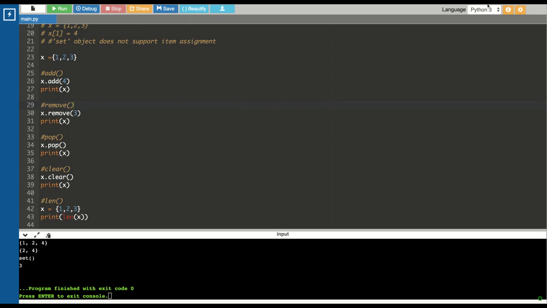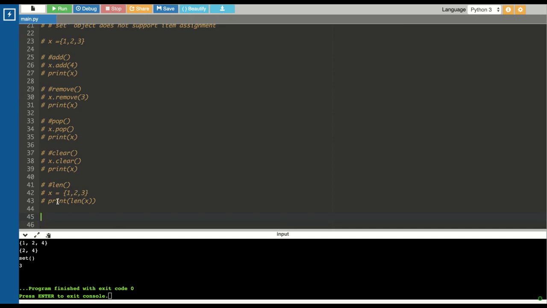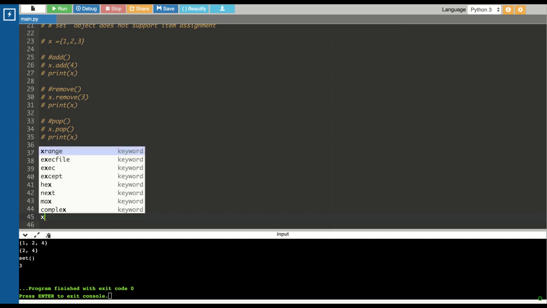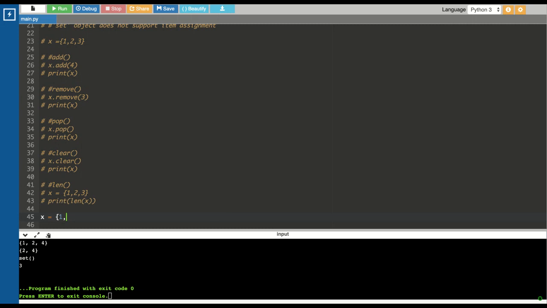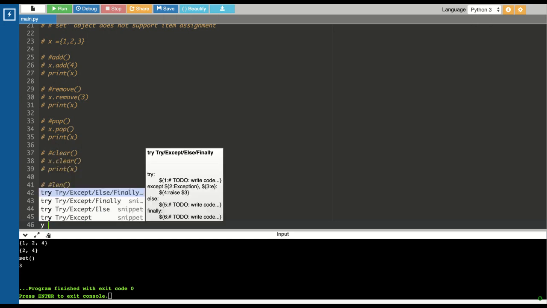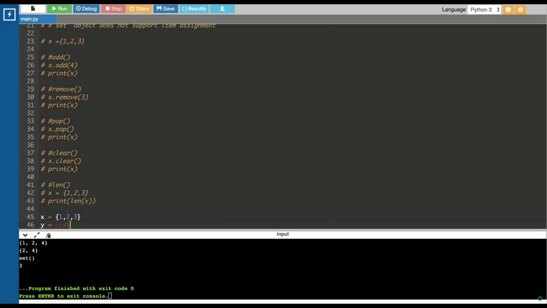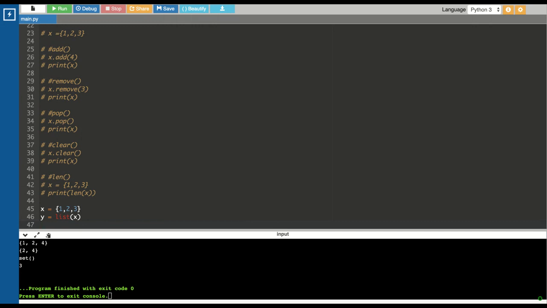Now guys, because of these properties, there are some restrictions on the set. So let us see how you can convert a set to a list. Let's define a set. Define another list. Simply convert a set to a list or a list to a set using their parent keyword. If you want to convert a set to a list, use the list keyword. If you want to convert a list to a set, use the set keyword.